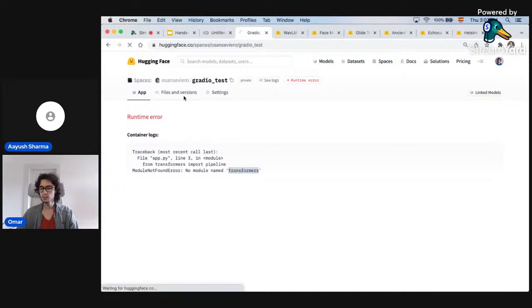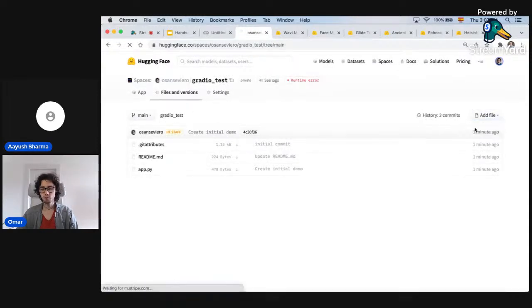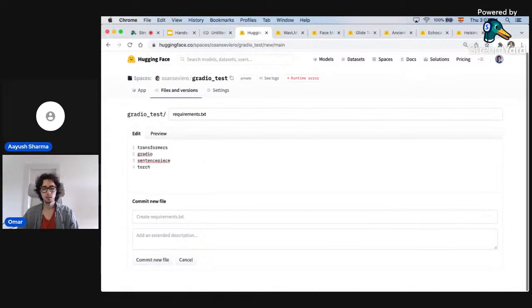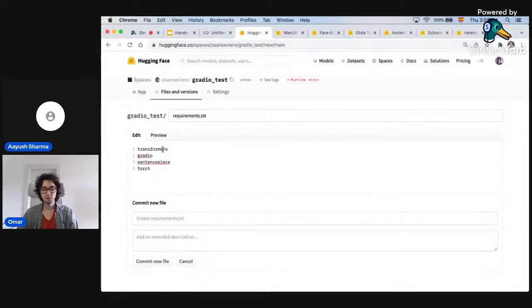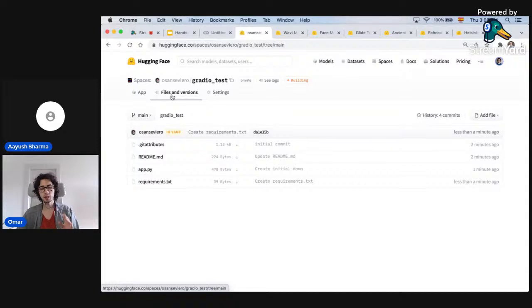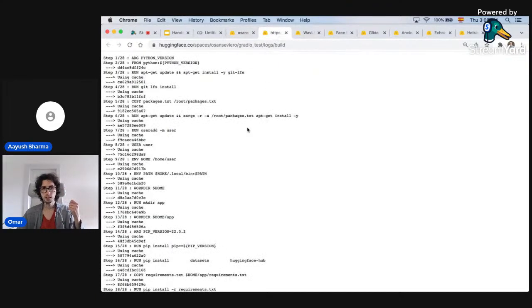So what you can do is create a library file, which is called a requirements file. And you can specify line by line some dependencies that you might want to have in your repository. So I want to have transformers, Gradio, sentencepiece, and PyTorch. Once you click commit, again, it will automatically kick off the rebuild, and it will take a bit longer this time because it's installing all of these things.